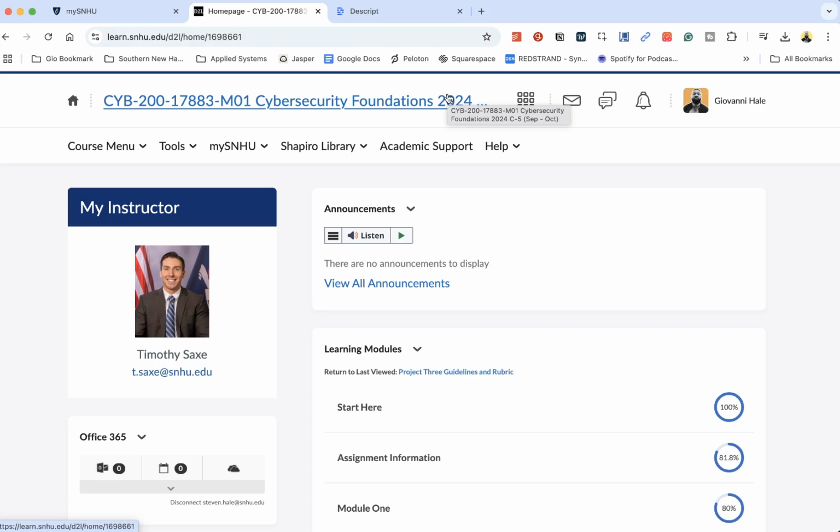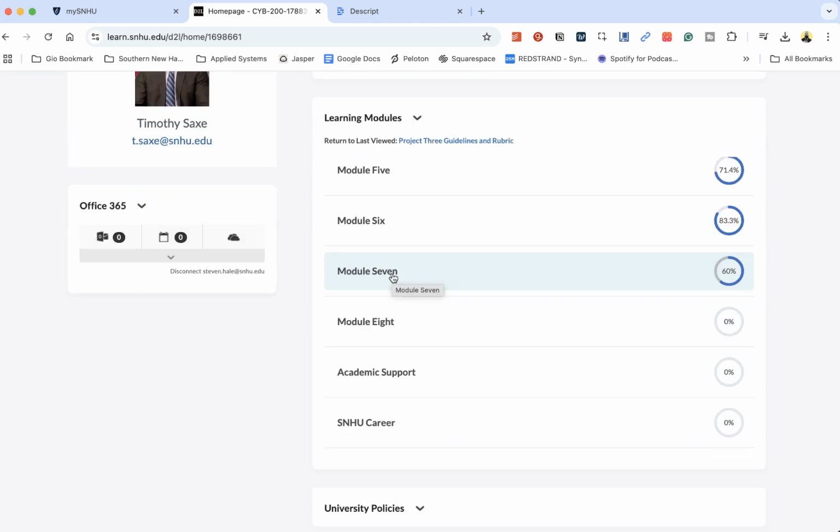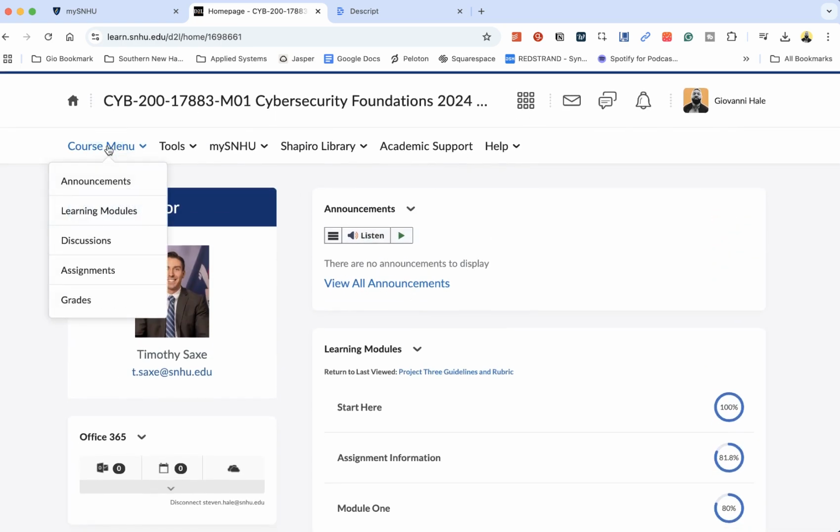I want to go through where we are in CYB 200 Cybersecurity Foundations. So I want to go through what you need to know for week 6. So let's go up and check our grades first.